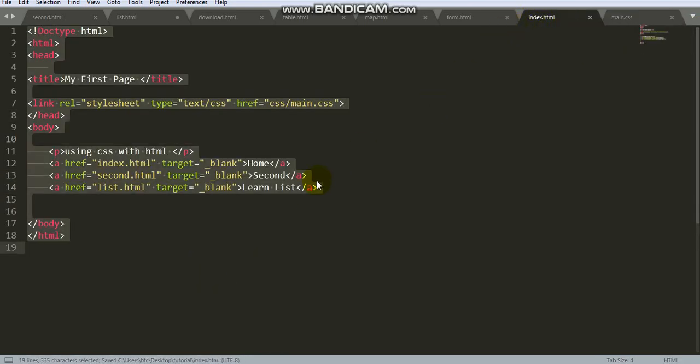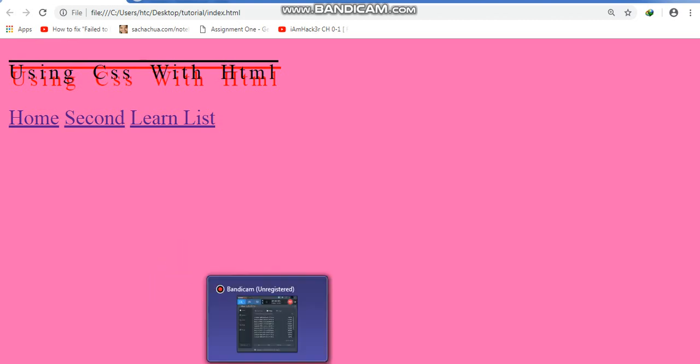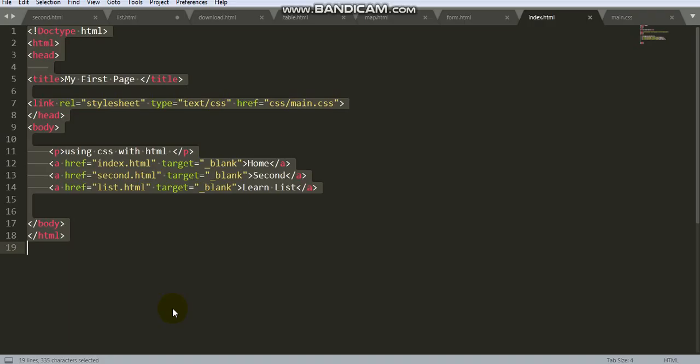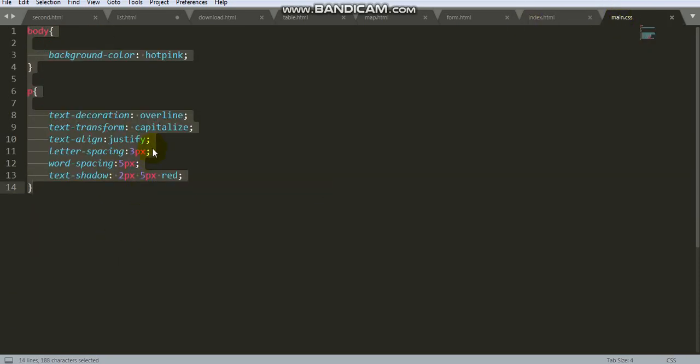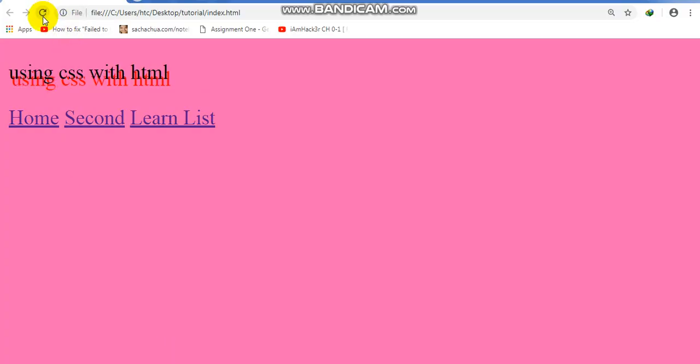Now check how to put it. Some properties are already commented out, the previous properties. Show this shadow in red color.